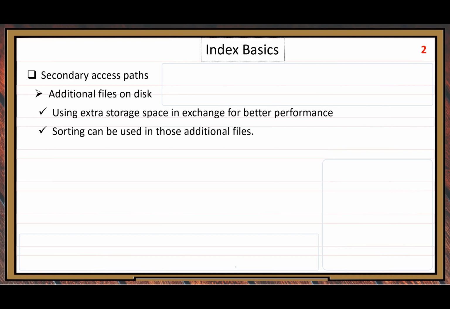Sorting can be used in those, right? Binary search, sorting. But the DBMS does the sorting internally. You may not be aware of the sorting operation. The DBMS does the sorting in a hidden way. Nobody can see it, nobody can be aware of it. It just happens behind the scene.